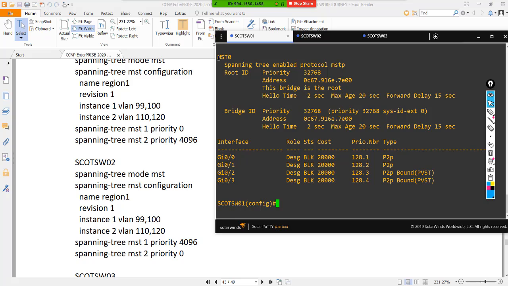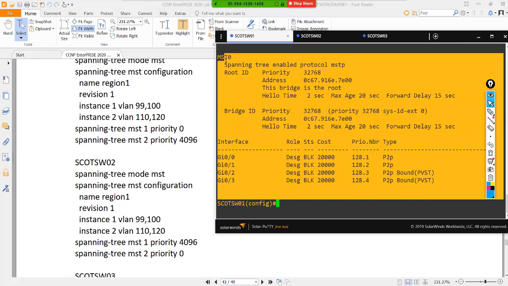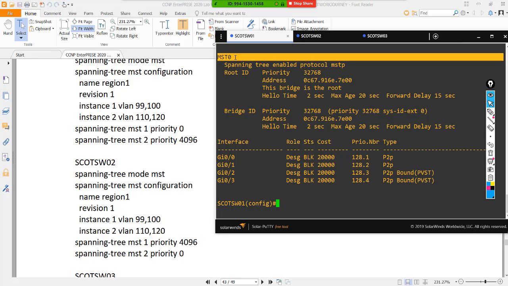And what do you see? My instance 0 automatically started, right? As of now, I don't have any other instances, but instance number 0 got triggered automatically. This is what we discussed in theory a few minutes back, right? So we can see instance 0 coming up.